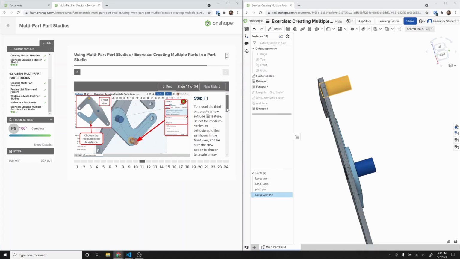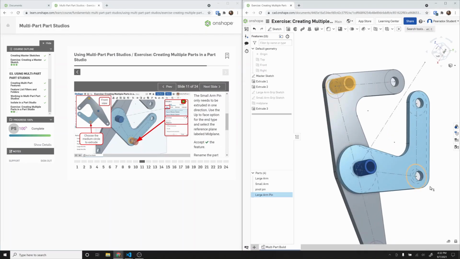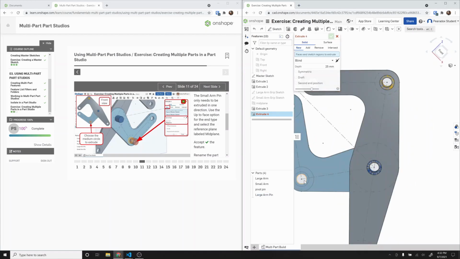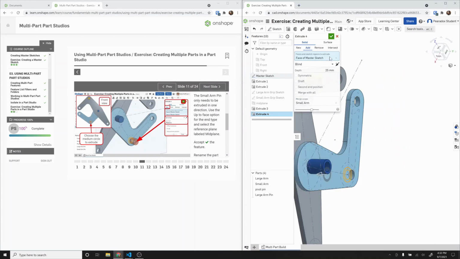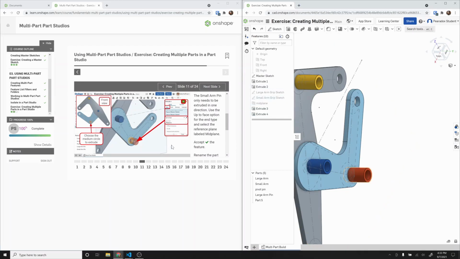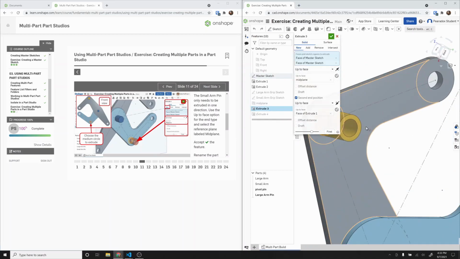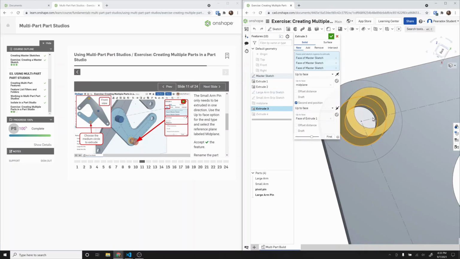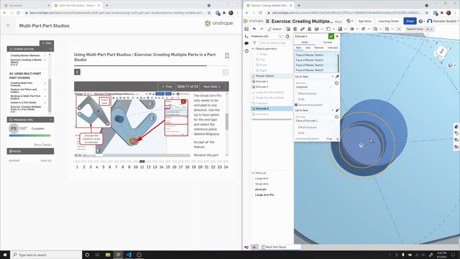And then to model the third pin, create a new extrude feature, select the medium circles as extrusion profiles as shown, and be sure the new one is chosen. The small arm pin only needs to extrude in one direction. So we're going to come over here, and we're going to extrude, and we need to extrude this guy, except in the other direction. And then up to midplane and new. But I also noticed that it has the internals, so let's go back and make sure that I've got everything I should.